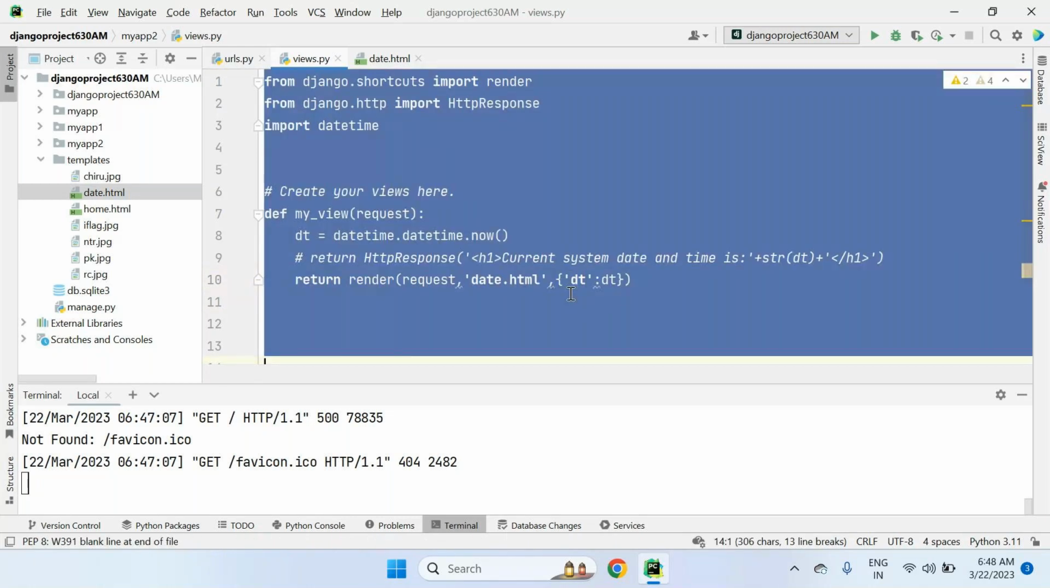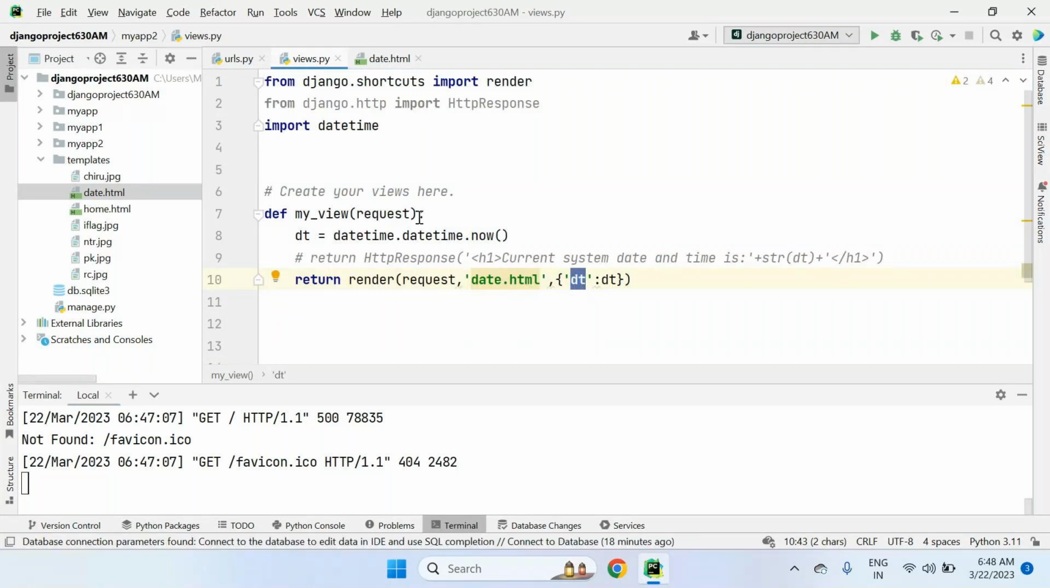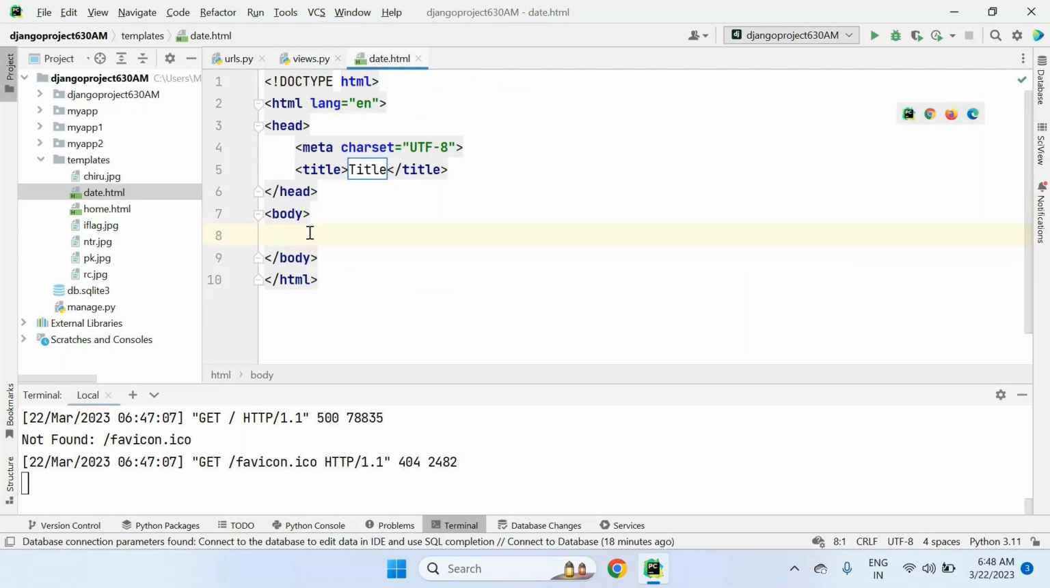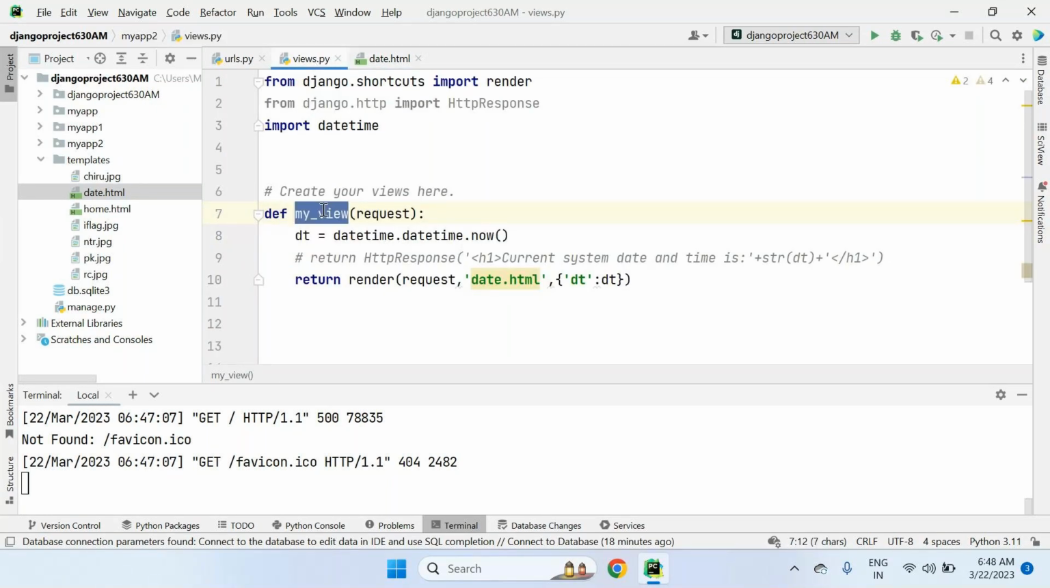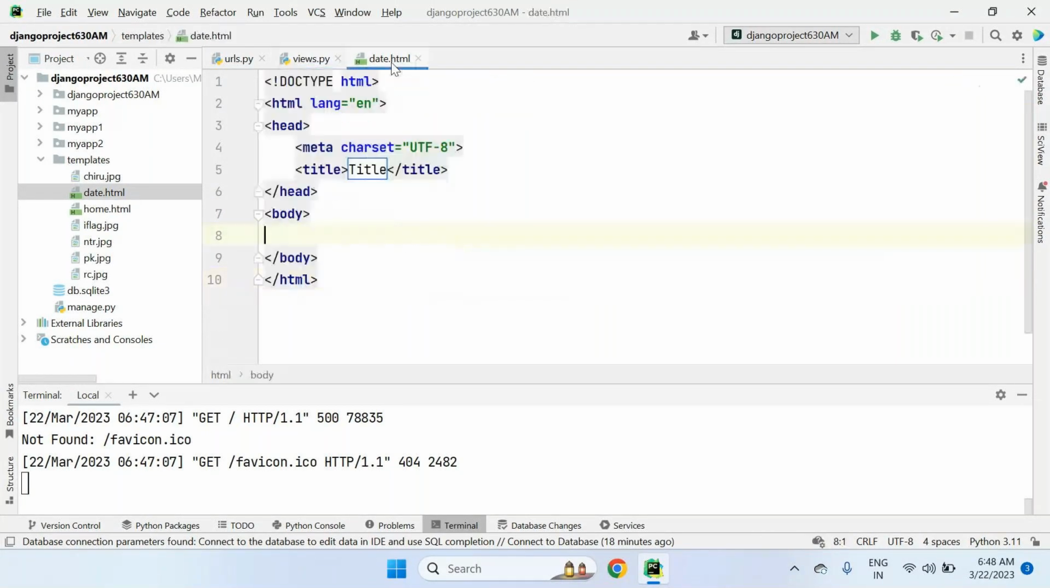So this key is going from my view, which is Python logic, to the template date.html, which is HTML logic. So here this view logic is server side logic, because Python logic is always server side logic. It is executed by Django. So server side values are coming to the client side, the date.html template. But according to any web technology, no client can understand the server side logic.